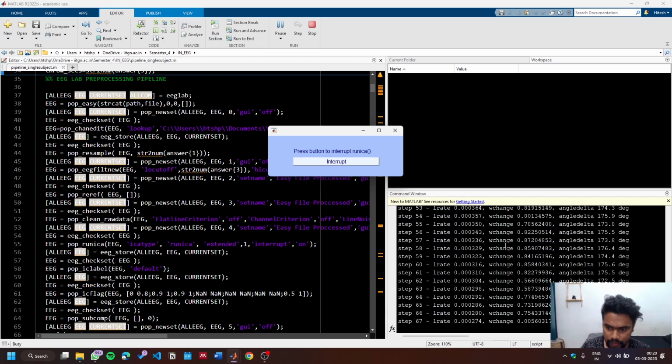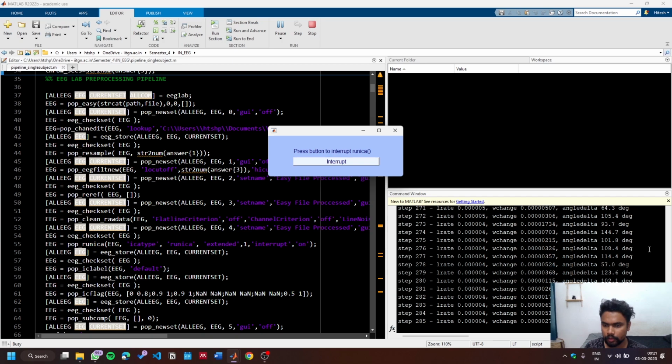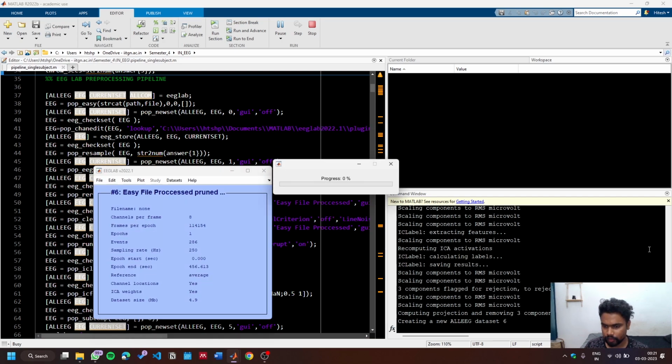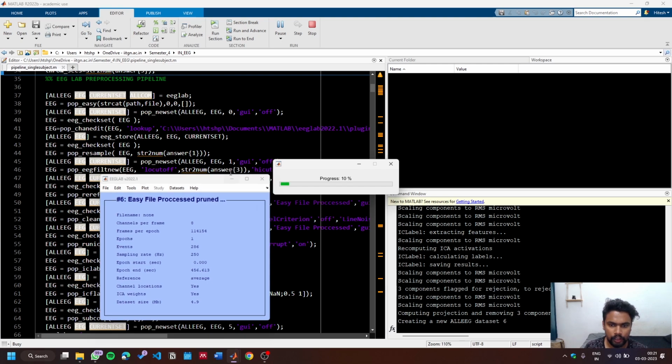So as you can see right now, the ICA is running. ICA is almost complete, and then some of the components in the ICA will also be removed. So three components flagged for rejections, they were removed from the data itself.